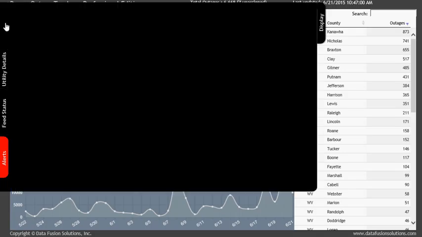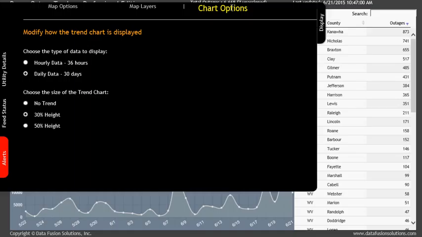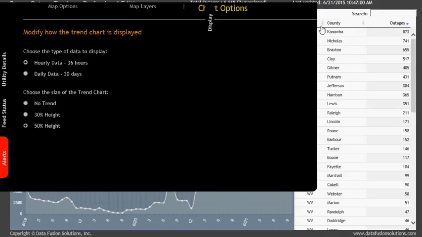So let me go back to that tab. I'm going to turn those off for now just to make things a little bit easier and show you some things that you can do with the chart. In the professional version, I mentioned that it defaults to 30 days of daily maximum data. You can actually look at hourly data. You can also increase the size of the graph if you want to see it in greater detail.